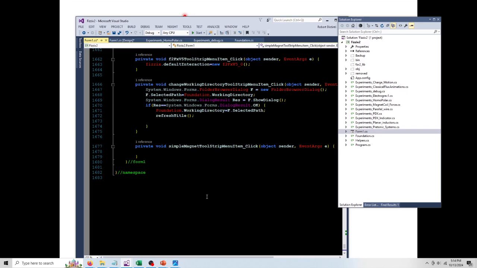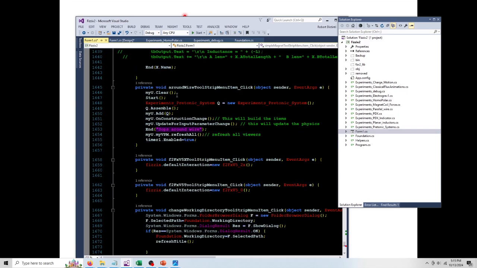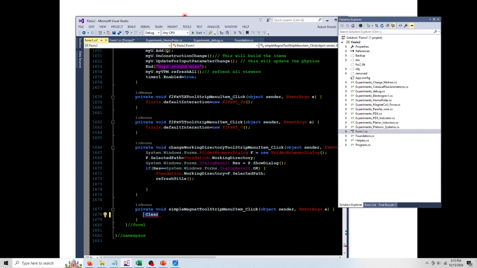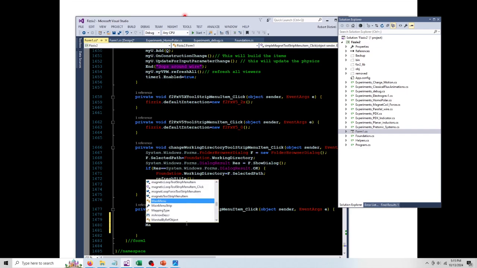So the very first thing you do is clear the universe. My universe clear. Okay, so my universe is the universe. We're going to make sure that there's no pre-existing stuff in the universe. Then we're going to create, let's say, a disk magnet. So it'd be magnet.